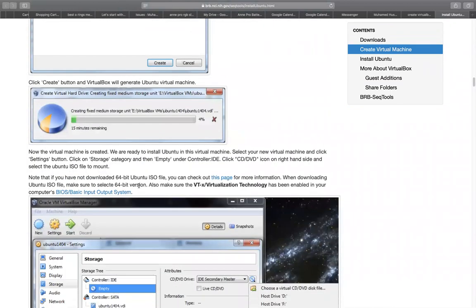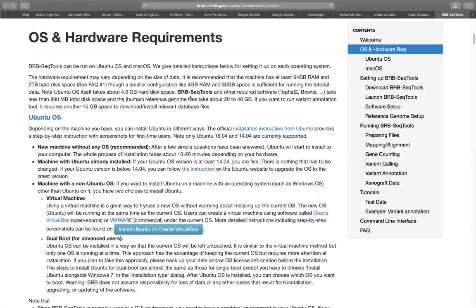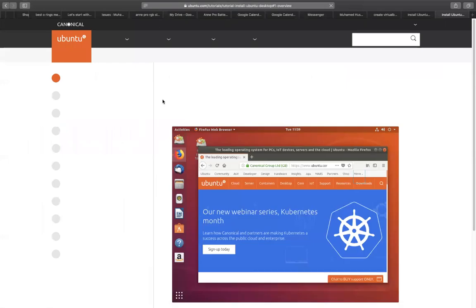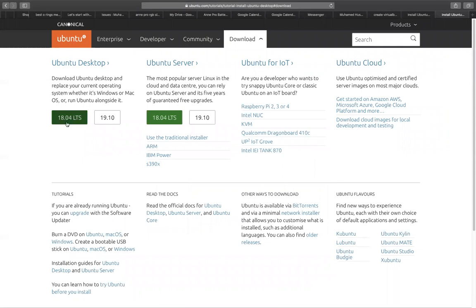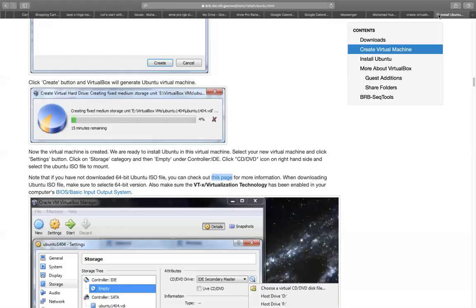So somewhere here, yeah, so he's mentioning here, he says select the Ubuntu ISO file to mount. Okay, note that if you have not downloaded 64-bit Ubuntu ISO, you can check out this page, and that should be it. So basically you just need to download. Oh, okay, probably he's linking, yeah, the official installation instructions. So if you go there, that's the download page for Ubuntu. You just need to download it from whatever. There you go, Ubuntu desktop 18.04 is fine. And then you can use these instructions.